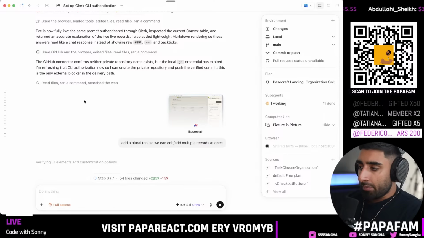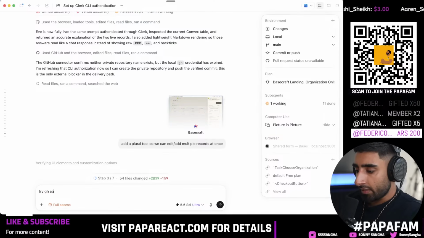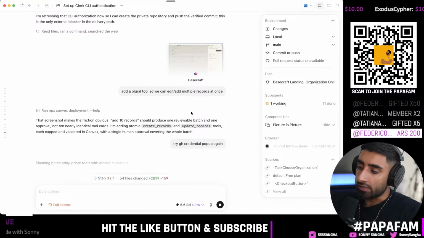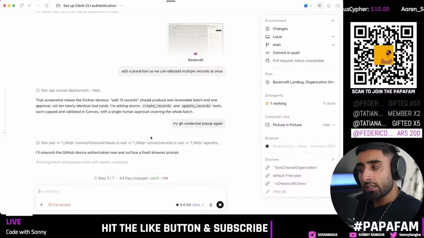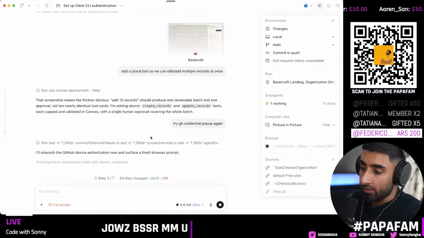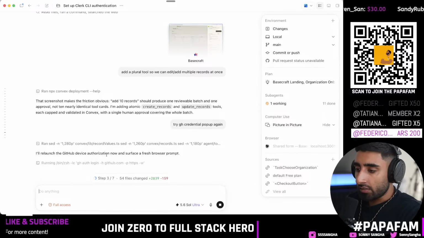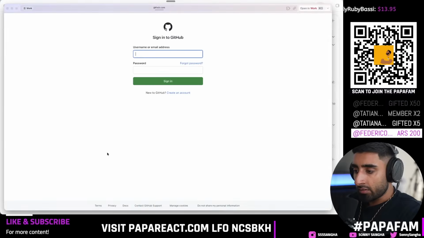Okay, and then the GitHub credential expired. Try GitHub again, and the credential pop-up comes again. Another thing that I like about Codex is even when I push it in, it doesn't interrupt the chat. It throws it in, but it doesn't forget about what it was working on. Claude Code can be a bit more aggressive with that. I relaunched GitHub device authentication and surfaced a fresh browser prompt. So in a moment, we'll get a GitHub pop-up.